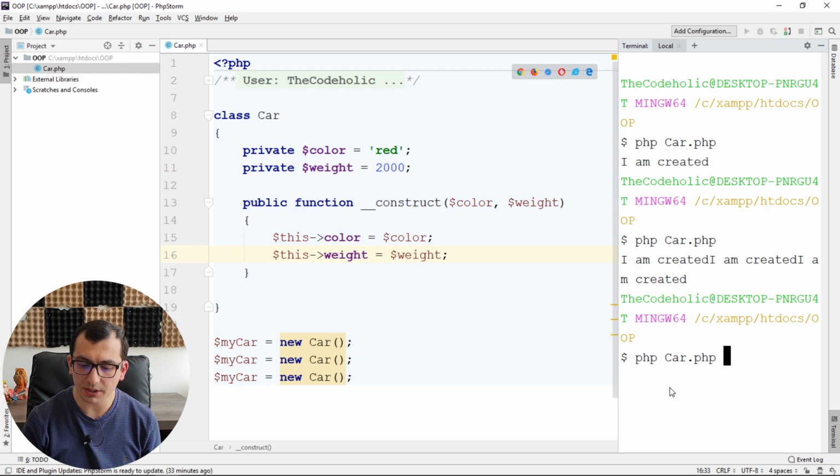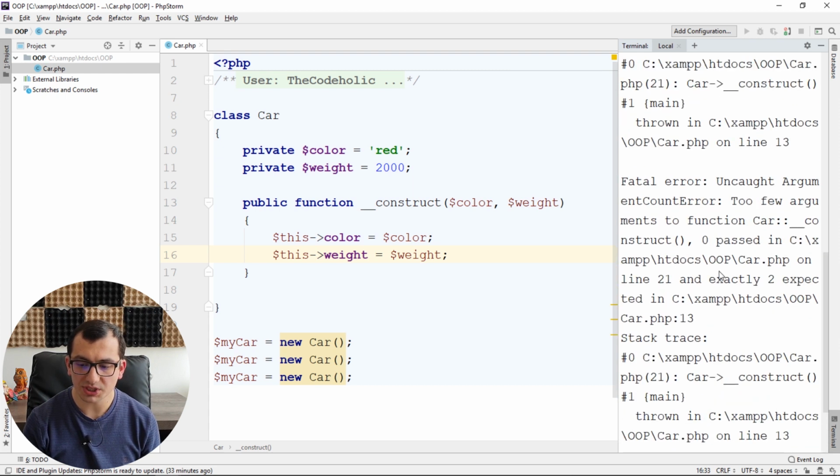Now, when I run the code, I have an exception which says ArgumentCountError, too few arguments to function Car::__construct. Whenever you accept an argument in the constructor function, you should pass the argument when you are creating an object. In this case, we are creating an object and we don't pass these required arguments, color and weight.